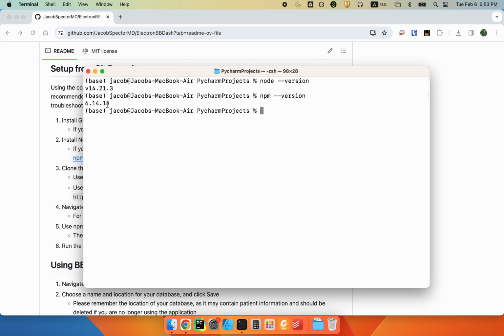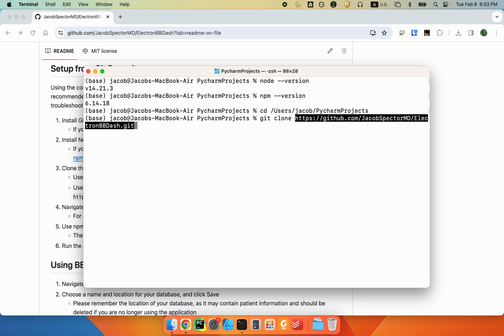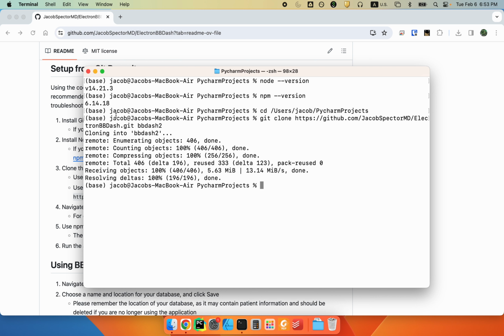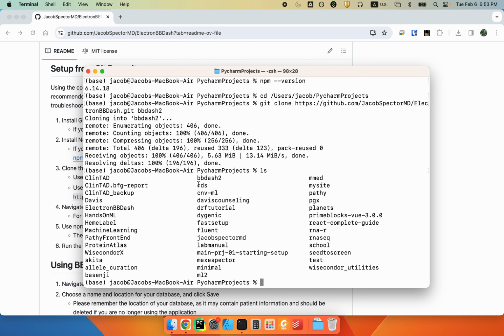The first step is going to be to navigate to the folder where we'd like to install BBDash. So I'm going to change directories to users, my username, and then the folder where I keep my programming projects. And then I'm going to do git clone, paste the link to the GitHub repository, and I want to call mine BB-2 because I already have an Electron BB folder. So we're doing that. If we do an ls, we can see that we have a BB-2 folder here.